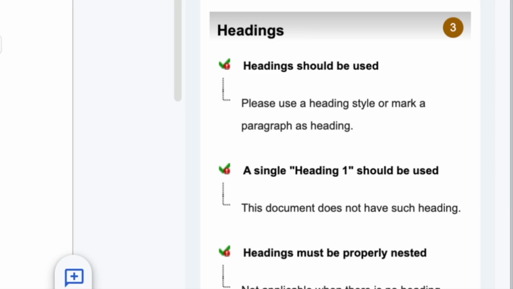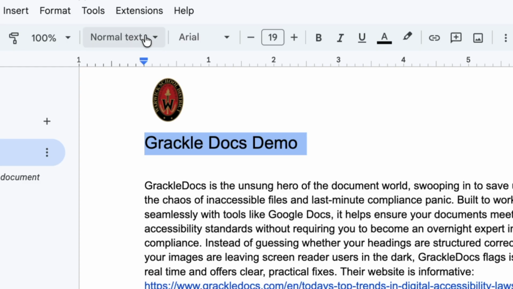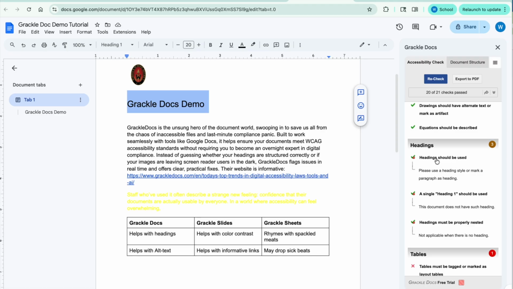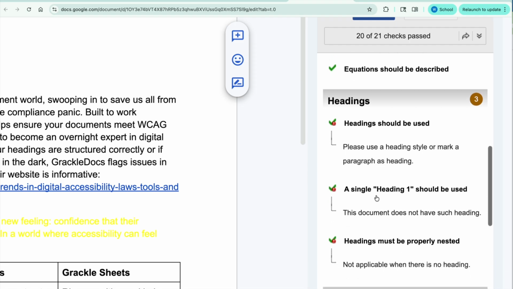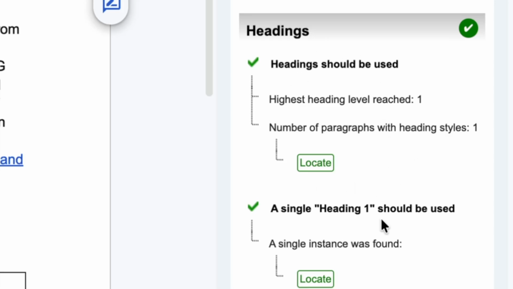So right now this document uses bold and larger text to indicate sections, but those aren't true headings. Screen readers rely on proper heading styles to actually navigate a document. So to fix this, I'm going to highlight a section title. I'm going to go up to the styles menu right here, and I'm going to apply a heading level like heading 1. Now the heading section in Grackle Docs isn't going to necessarily do this for us. It's just going to let us know that we should use headings. It even recommends using heading 1 like we did. And since that's our only heading, now you can see it says heading 1. If I recheck my doc, now you can see we are all clear.